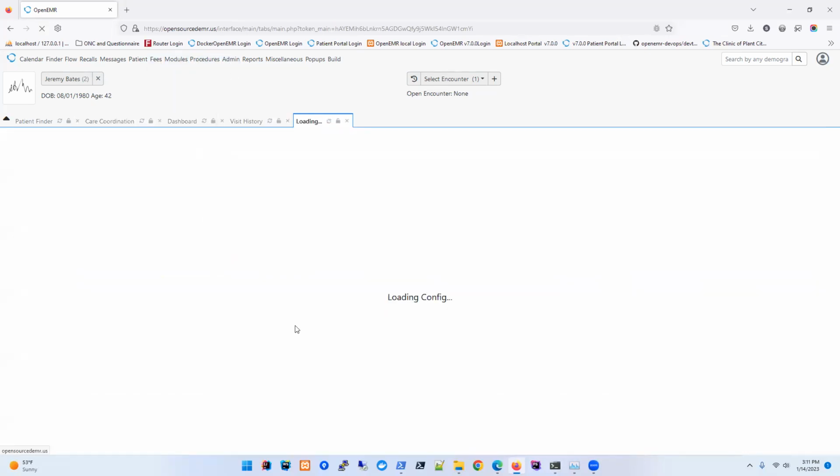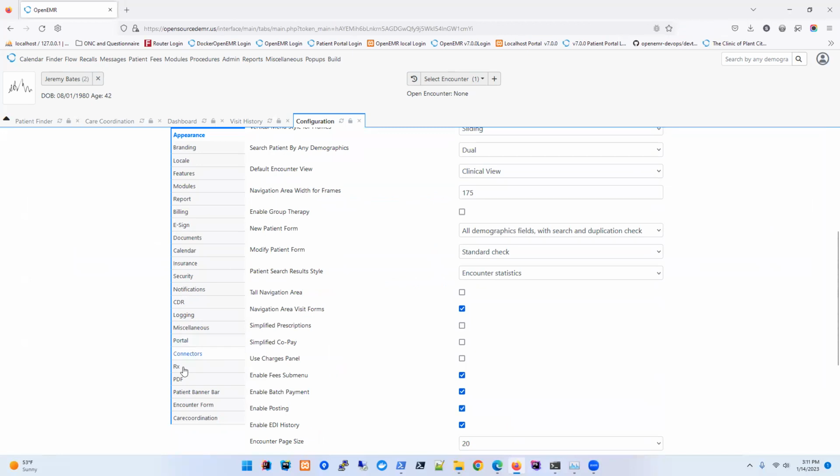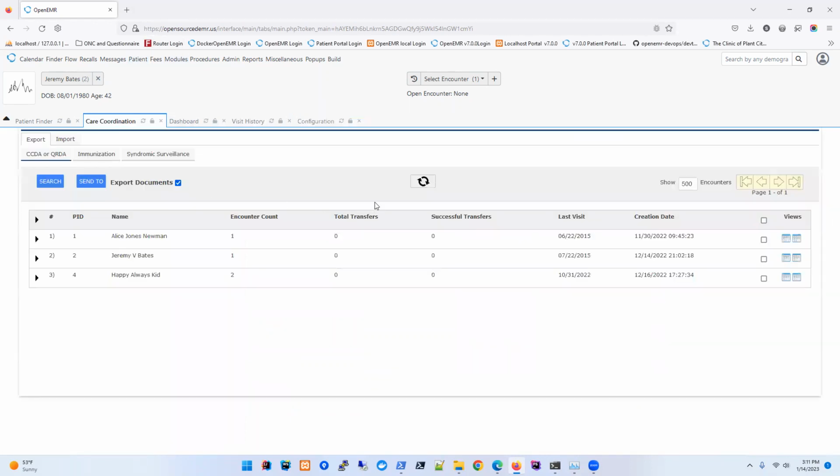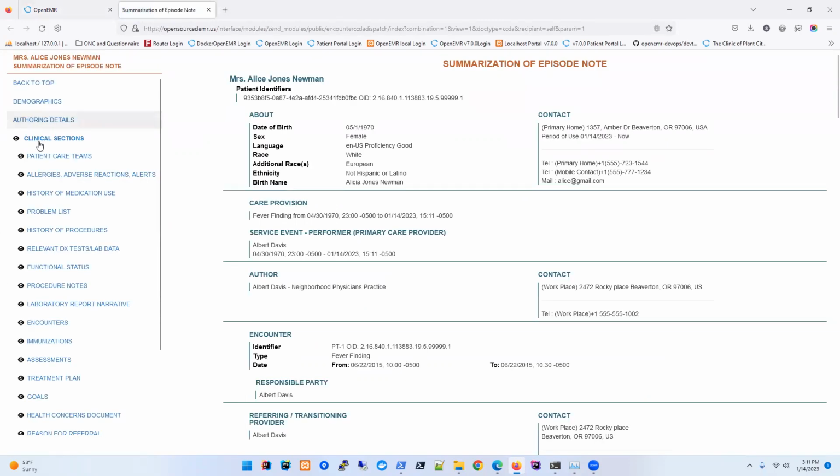In the config, there's a care coordination settings section down at the bottom. This is where you can order the sections that get displayed in the document itself. Yeah, so, like, the ordering. Oh, go ahead. You can explain it, Stephen.